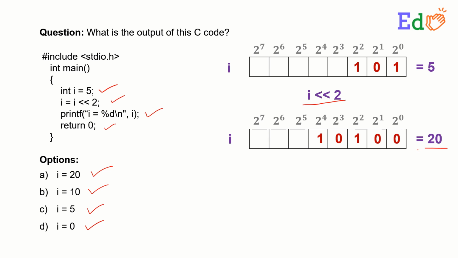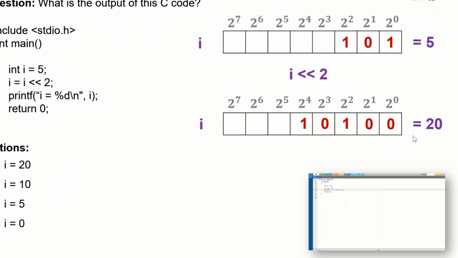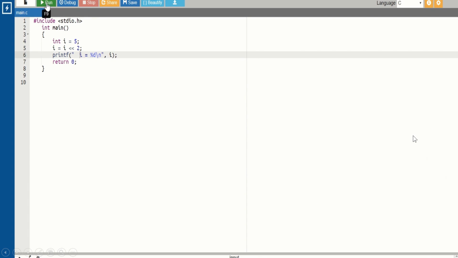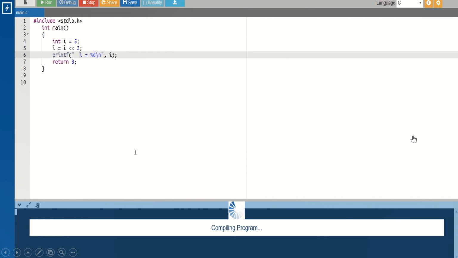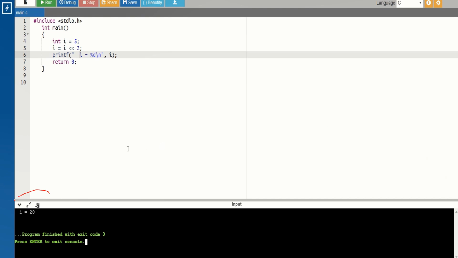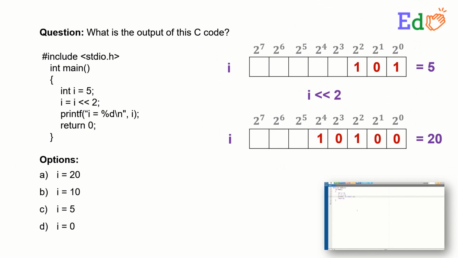Fine, this is the answer, but we want to verify it through the compiler. Okay, let's come to the verification. We just run this and we find that the value of i is 20. So whatever we have explained is correct, and the correct answer is 20. That is option A.